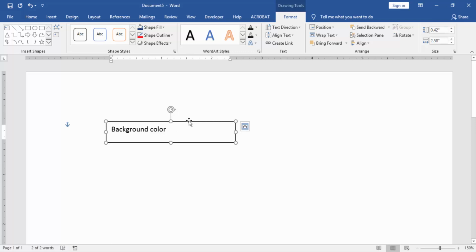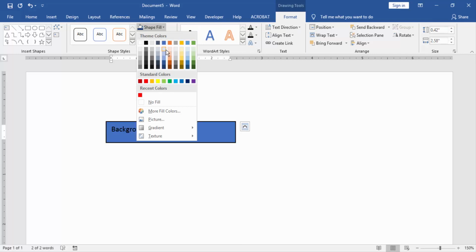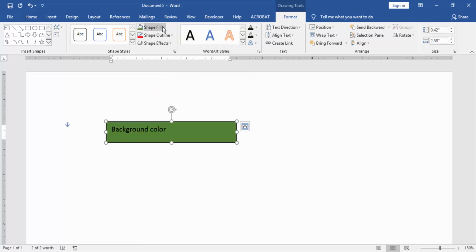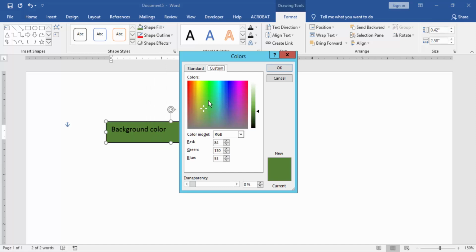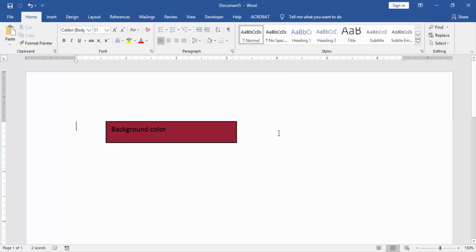Then we click the text box and go to the Format menu and click Shape Fill. Then choose any color in this color panel. Otherwise, we go to the More Fill Colors option and select a custom color, then click OK.